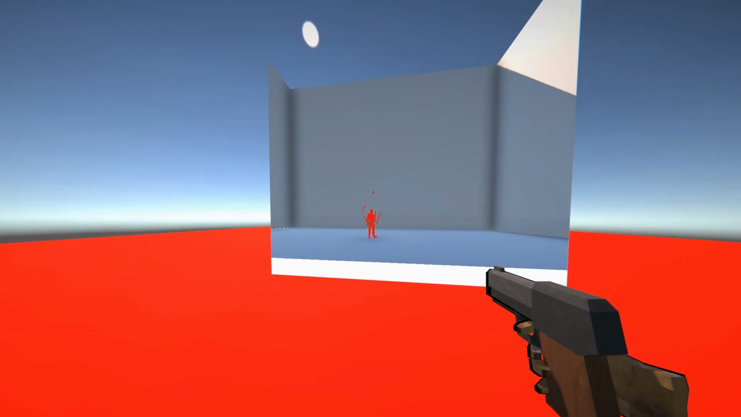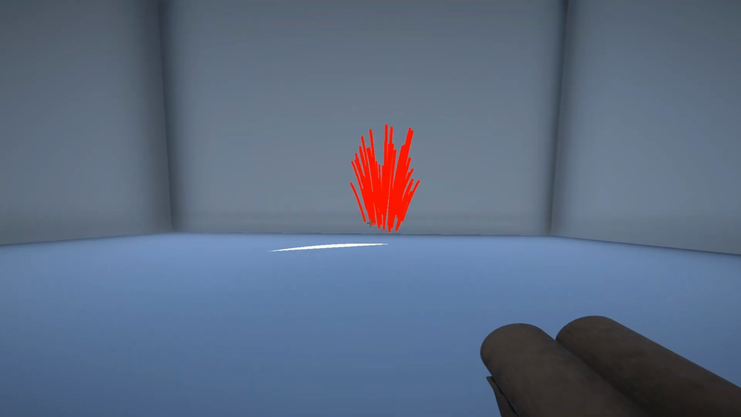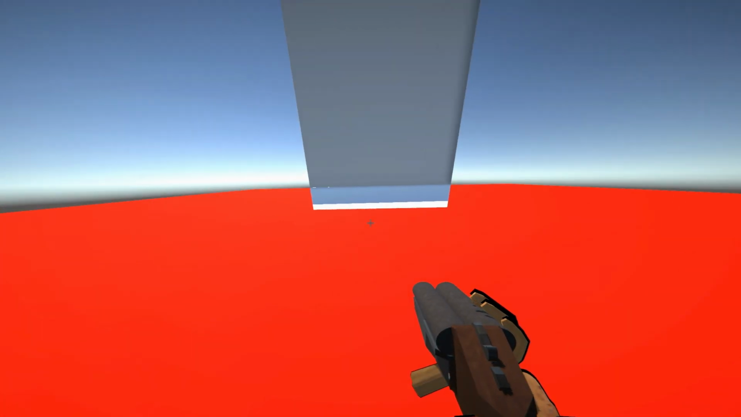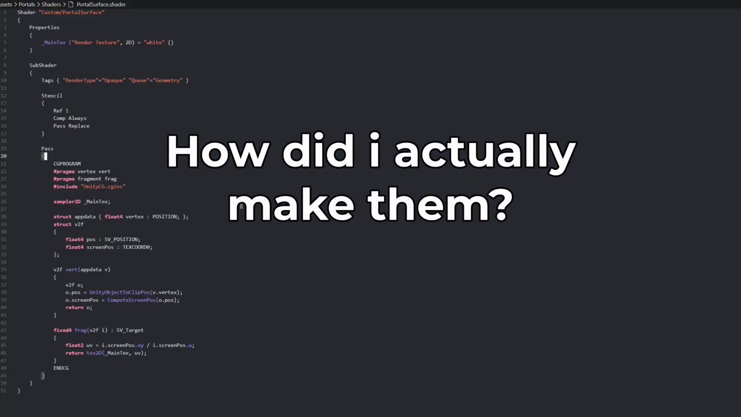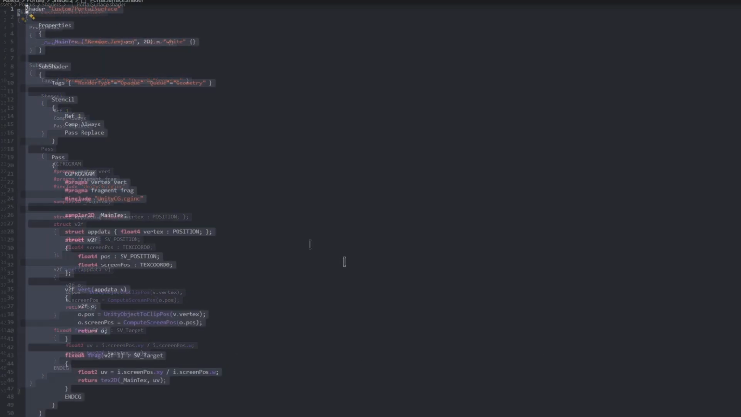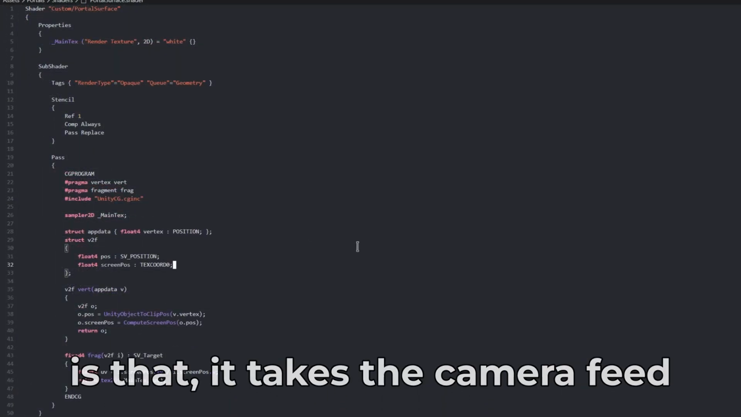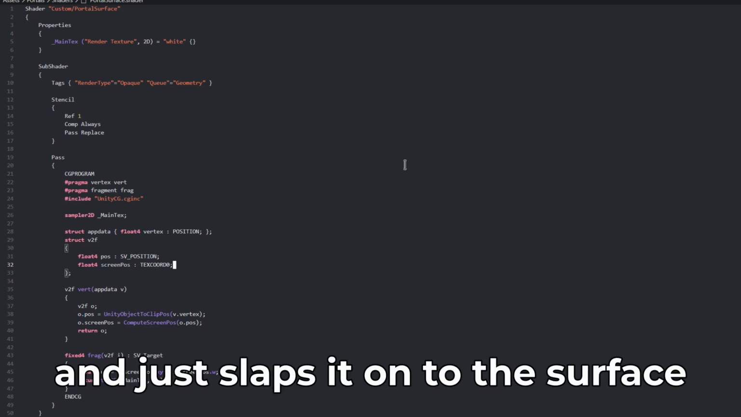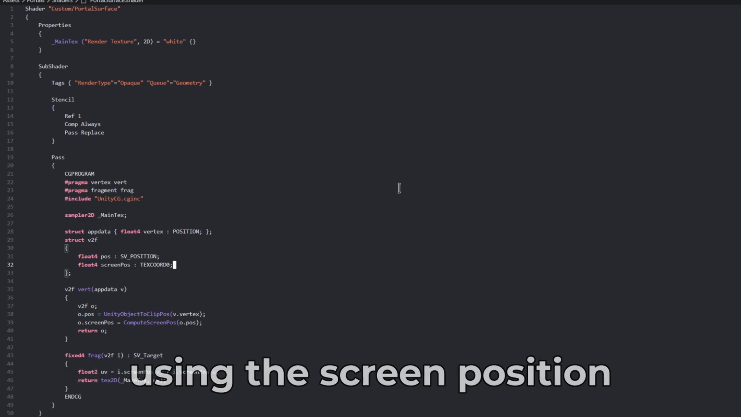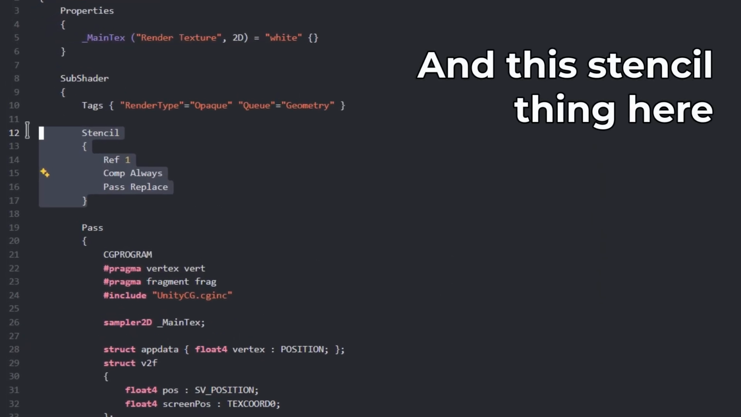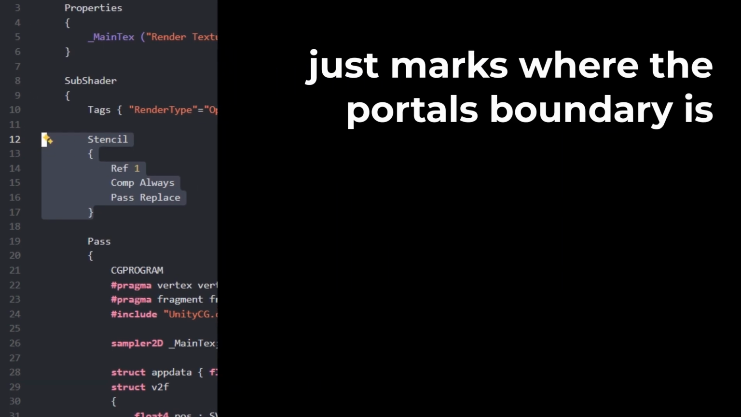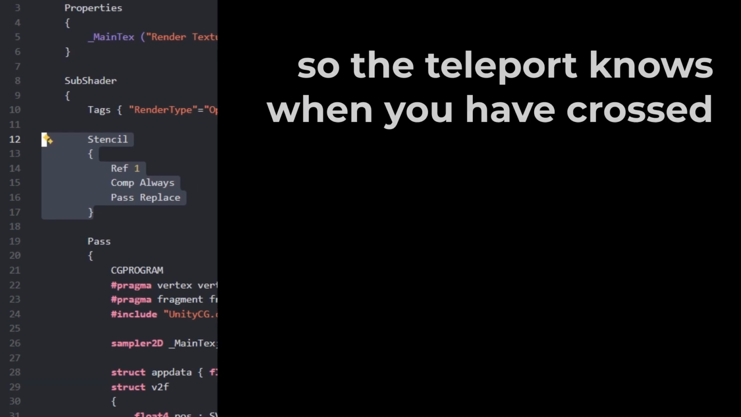So yesterday, I messed around with these pretty cool portals, but they shouldn't actually work, so how did I actually make them? So basically, I've got this shader, and what it does is that it takes the camera feed from the other portal and just slaps it onto the surface using the screen position so it always lines up. And this stencil thing here just marks where the portal's boundary is so the teleport knows when you've crossed it.